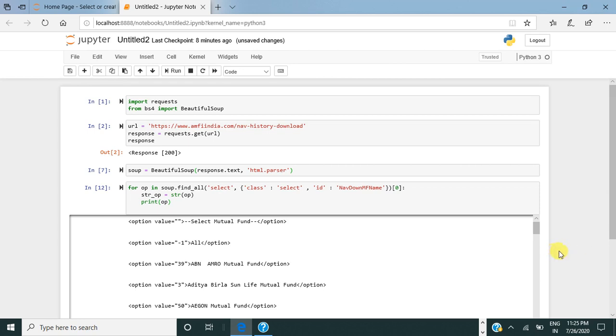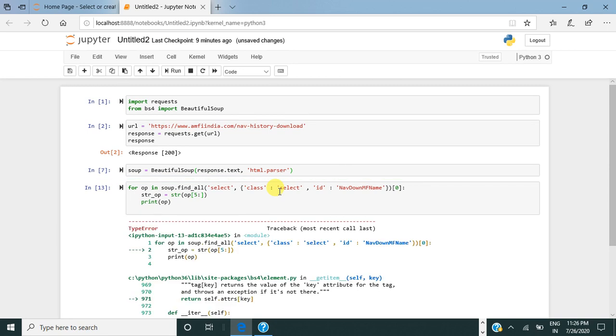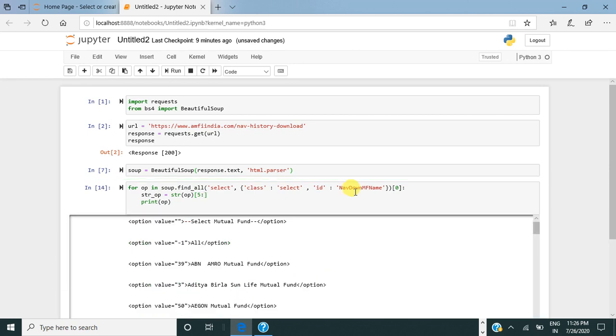And what string operation do I need to apply? First thing, I need to remove the value from here to here, because I need this number. How can I remove this? If I just do 5 colon, it will remove the first 5 characters and then print the rest of the string. What mistake did I make? Sorry, I have to apply this on the string. I need strop to appear here as strop.